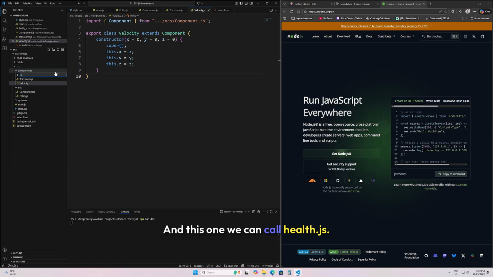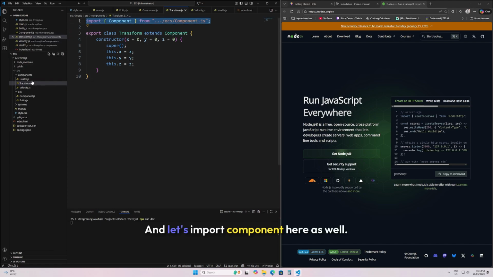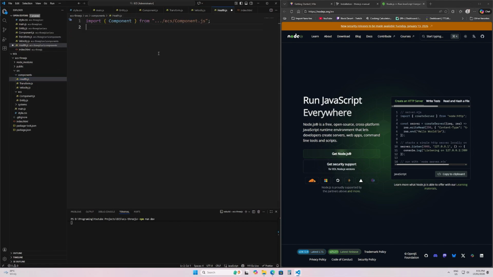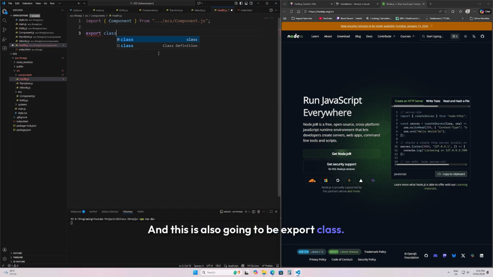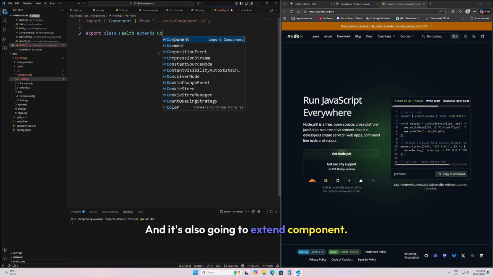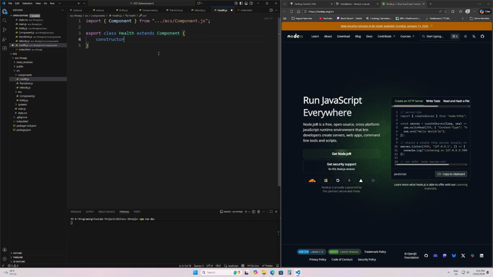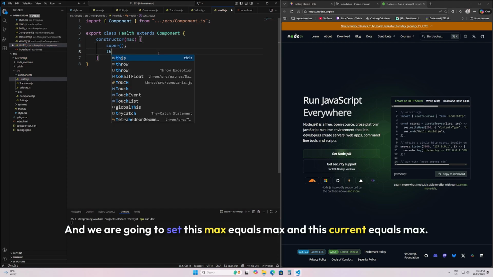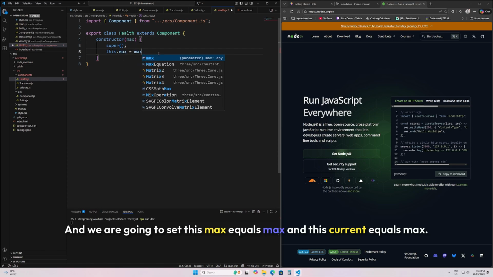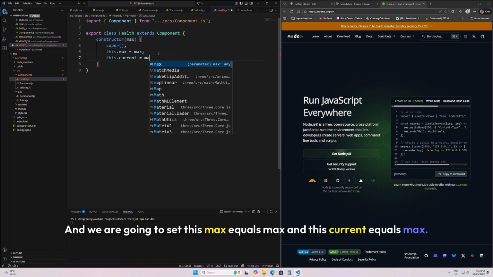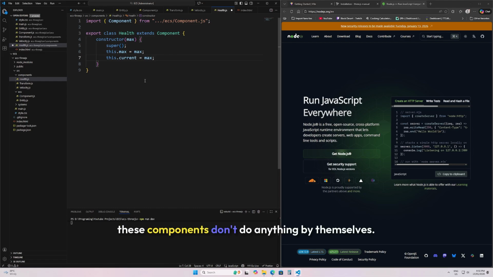And let's go ahead and create another component. And this one we can call health.js. And let's import Component here as well. And this is also going to be export class. We're going to name this Health, and it's also going to extend Component. And we are going to set this.max equals max and this.current equals max. Just to be clear, these components don't do anything by themselves. Systems will handle behavior later.